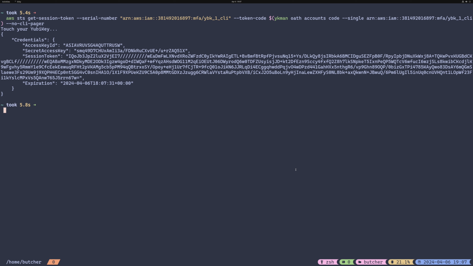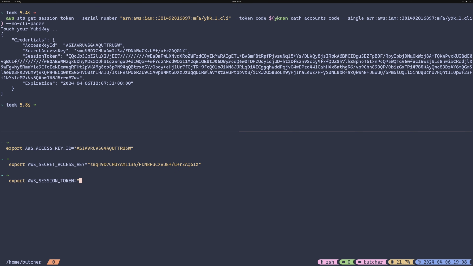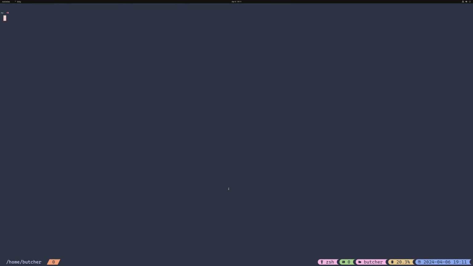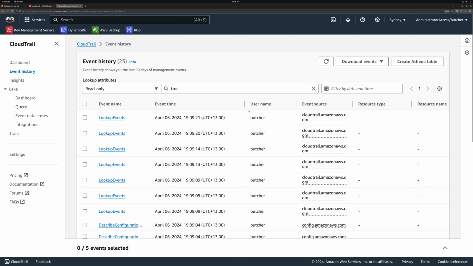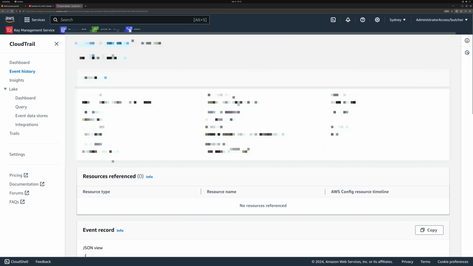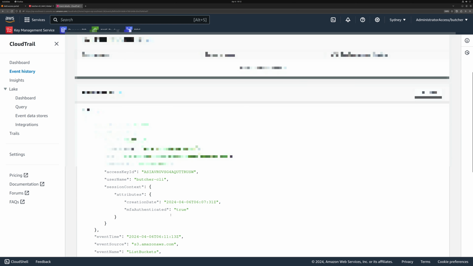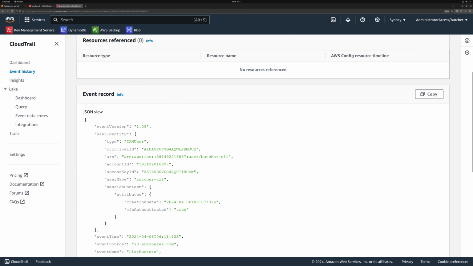So with that, I get a set of credentials, and I'm going to use those credentials to start a new terminal session. And from that terminal session, I'm going to invoke an API command. It doesn't matter which command this is, I just want to generate a CloudTrail event that I can inspect. And when I go to CloudTrail and inspect that event, I can see in the session context, MFA authenticated is set to true. And that's it. That's all I wanted to show.